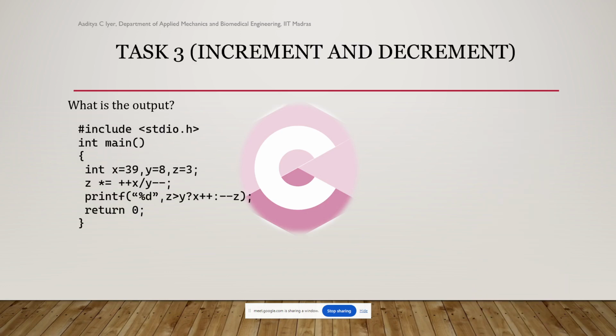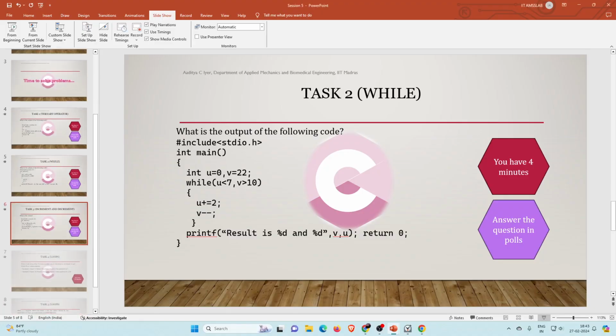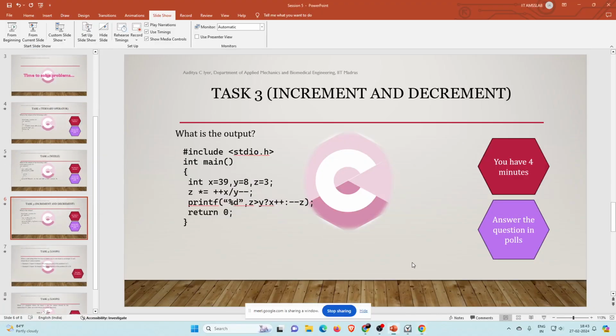So one more task, increment and decrement again, and I have also inserted a ternary condition here. Same thing, I have the values of x, y and z as 39, 8 and 3. I do some operation here and then I print some value, and this value depends on this ternary condition. This is also relatively easy.